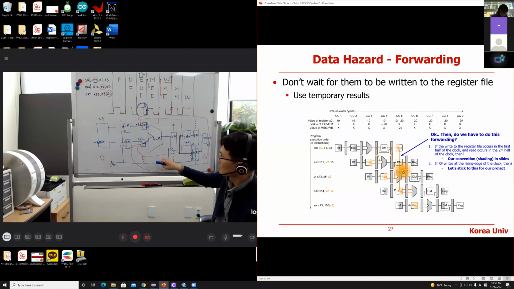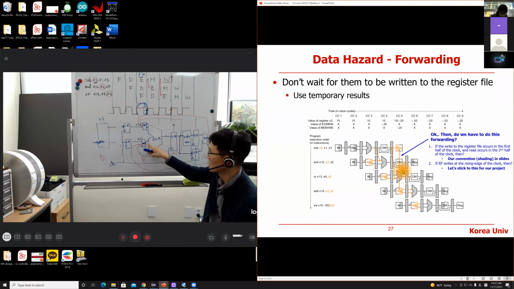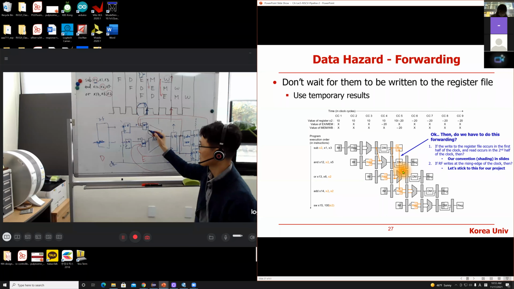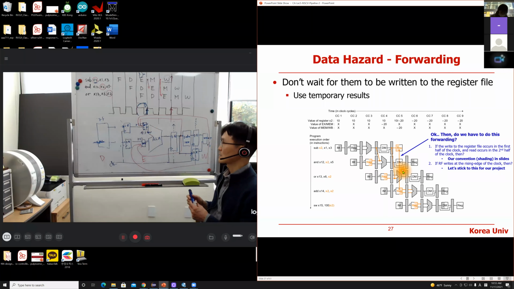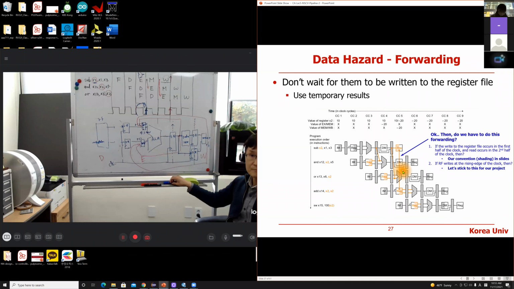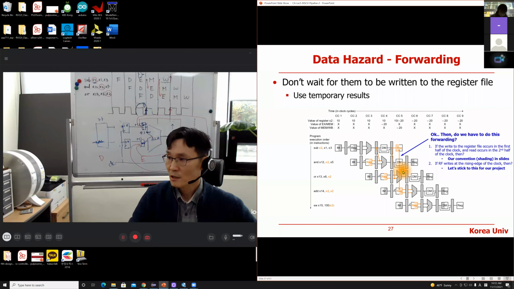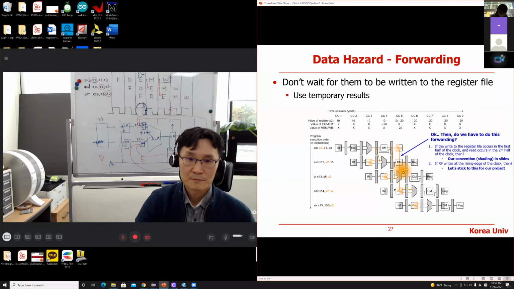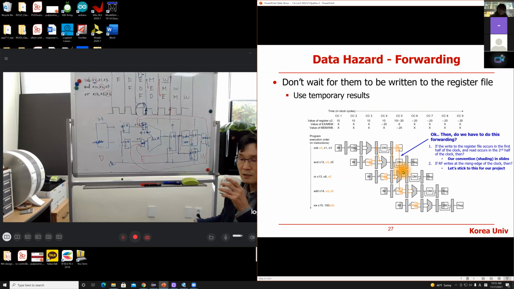That means three candidates are competing for one input. That means you need to use a bigger multiplexer, not a 2-to-1 multiplexer. You need to use a 4-to-1 mux, 0, 1, 2, then 3. We don't use the last input, it's okay, because the last input will never be selected. So a 4-to-1 multiplexer. Does it make sense? What do you think? Any question about this forwarding?